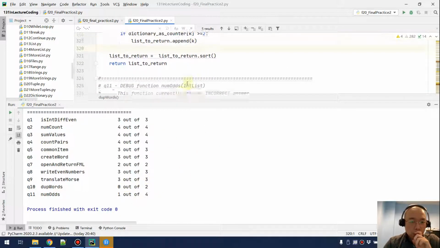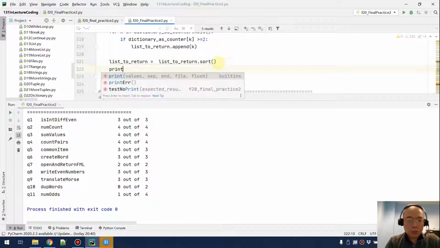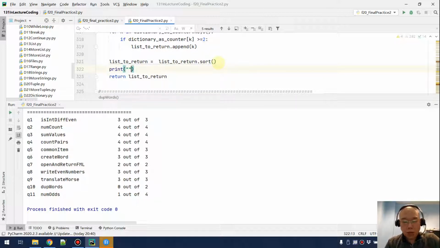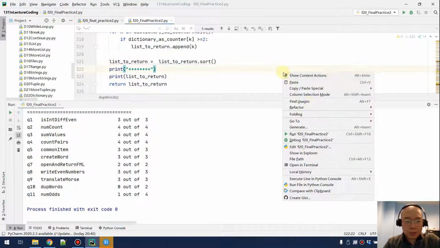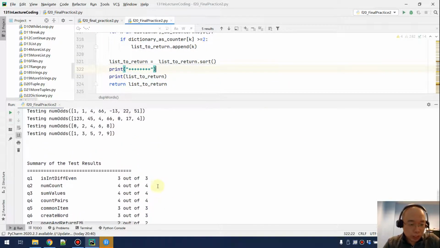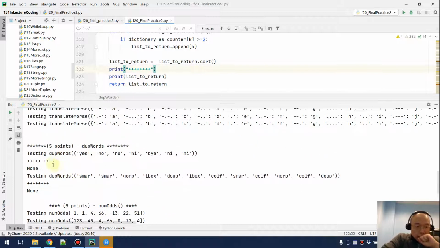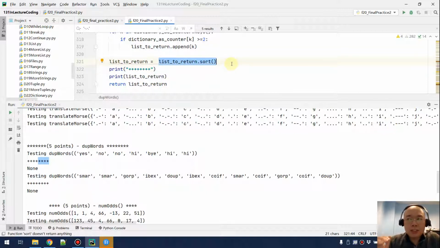Okay, it still doesn't work. Let me do this. For this part, I want to print a plus plus plus, and then I want to print the list to return. This will help me find my list to return easier. So plus plus plus, and then I'm returning a none. Well, I think the problem is here. When I'm doing this, the list to return just stored the list to return in place, so probably I don't really need this part.